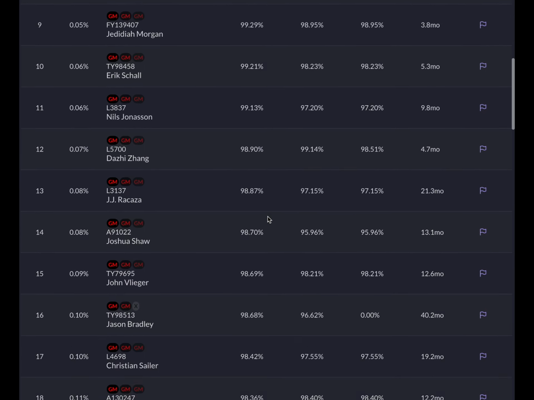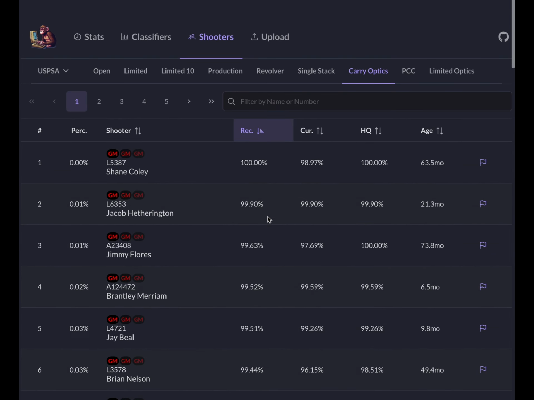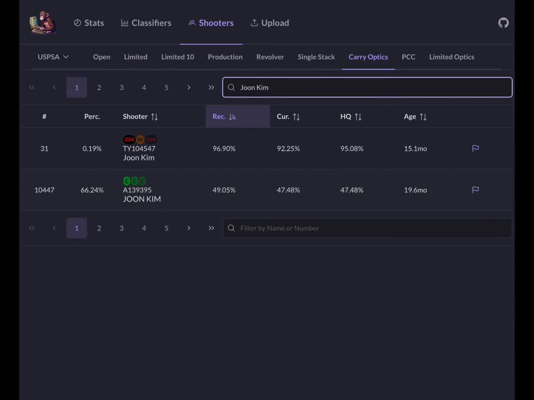Think of it like USPSA's top 20 page, except it shows all classified shooters and allows you to search for them not only by member number but also by name. Let's try it out. We will search for June Kim, the leading developer of HitFactor.Info. So if you see him at a match, don't forget to tell him how much we appreciate his efforts in developing this functionality.